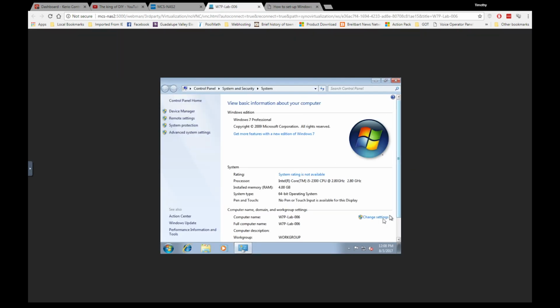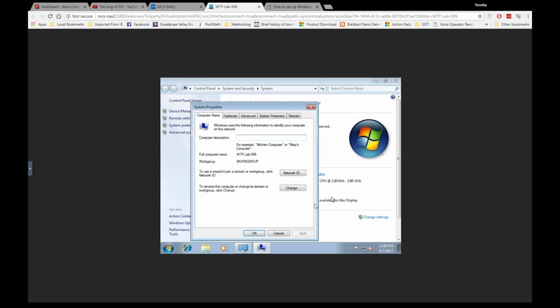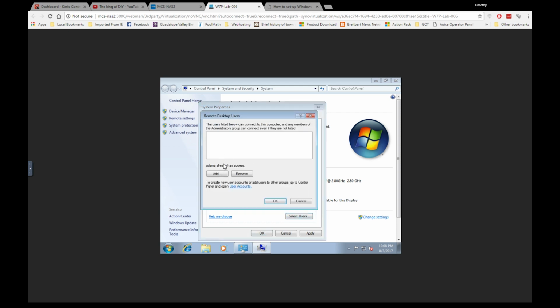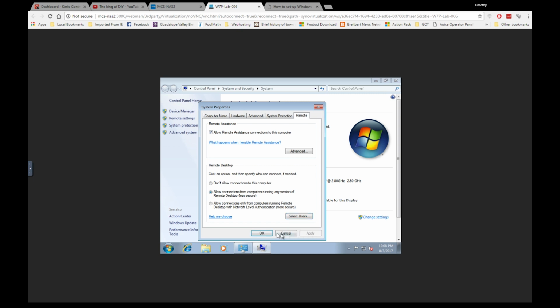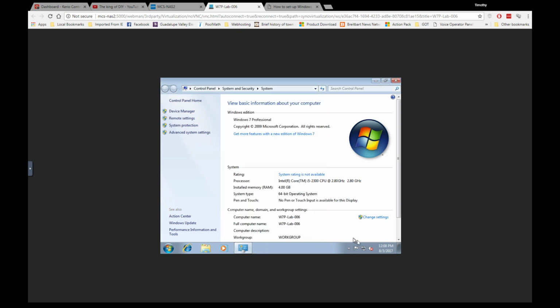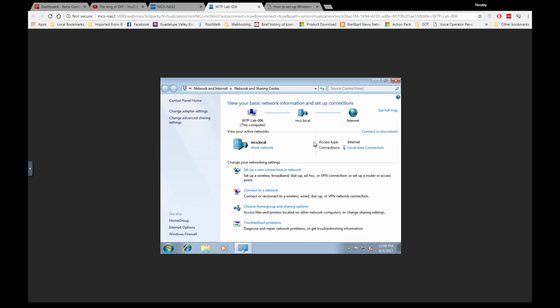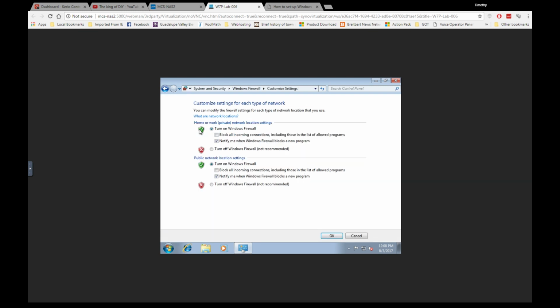So if we come back here, I can go ahead and change my, well, I don't want to do that. I can come here, do remote settings, and allow connections from computers running any version. Adama already has access. Apply. And then I'm going to turn off the Windows firewall because I don't ever use it. So come here to Windows firewall, and I'm going to turn it off for now.